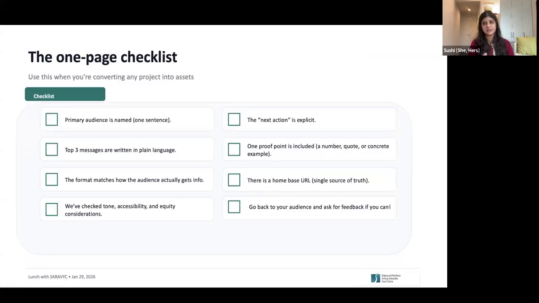So now that we have seen the three examples, I want to quickly recap the one-page checklist that I promised we would have, which we can use to convert any project into assets. So when you make your infographic or your social media post or a one-pager or a toolkit, newsletter, anything, I want you to first think of who the primary audience is, just one sentence. Then identify the three messages that we can write in plain language. And the format should match the audience and should match where the audience actually spends their time.